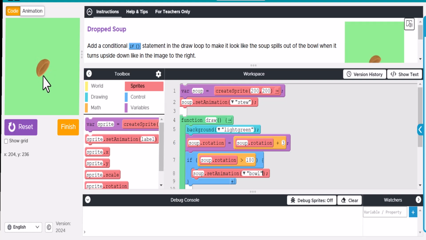Now, if we wanted to, we could set up another condition here, and later on we will do things like this with else, so that something is constantly happening. Eventually, once it gets back to like 0, it would then put the stew back in there, but we don't have that in this particular instance.